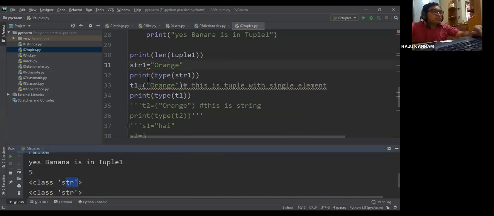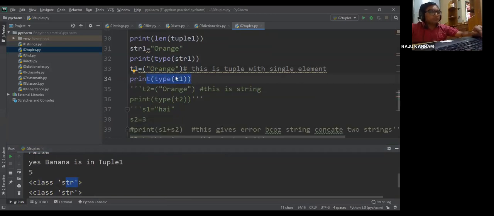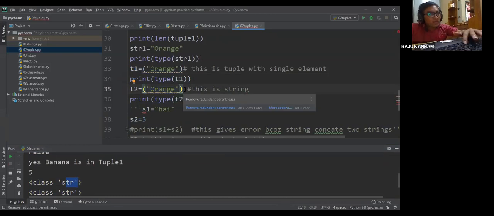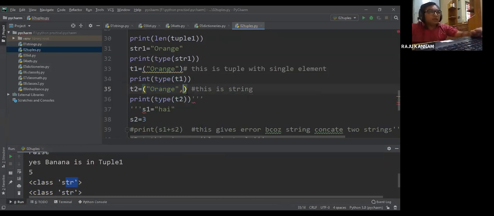Both are strings. That means there is no difference between this and this. Then how can we differentiate string and tuple? After the element, you should mention a comma. If you want to declare only one element in the tuple, after giving that one element you have to apply a comma, then it will be considered a tuple.